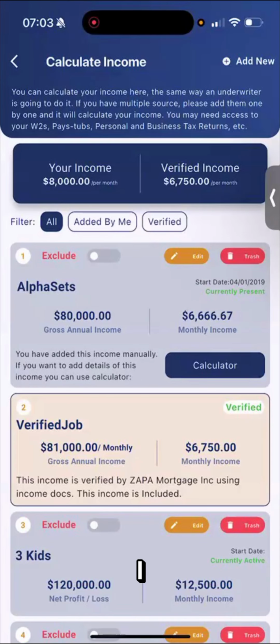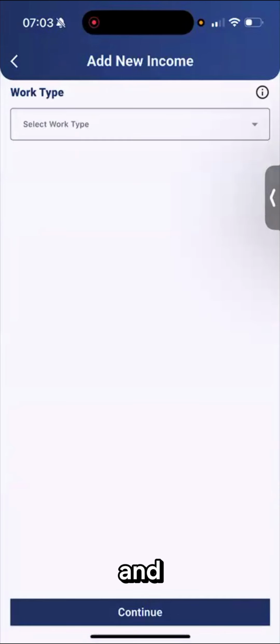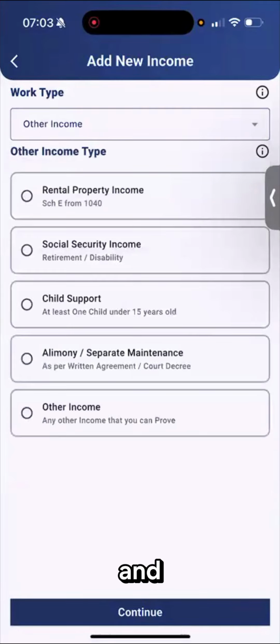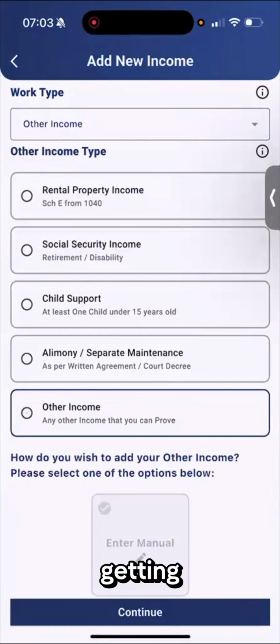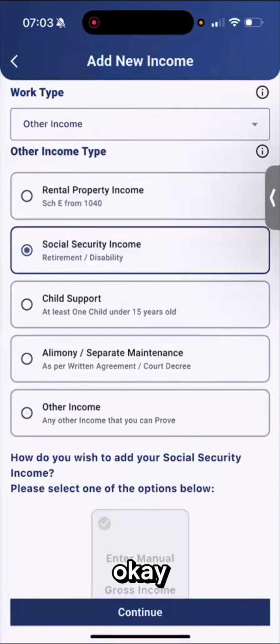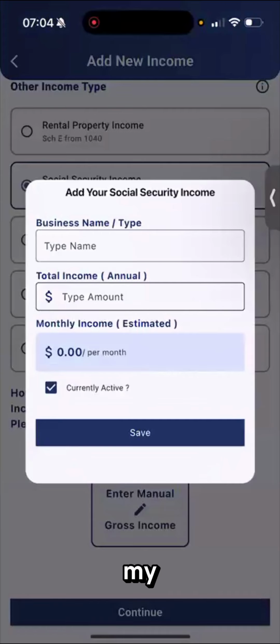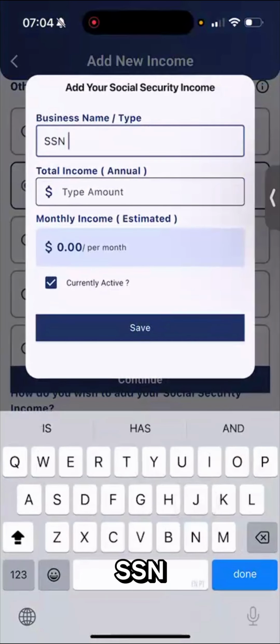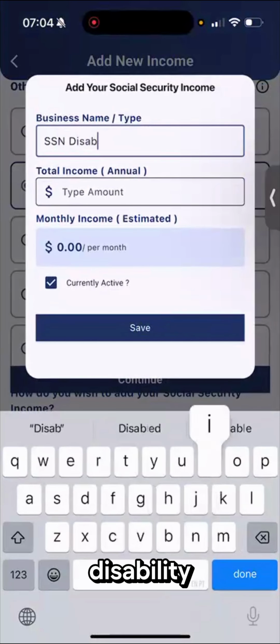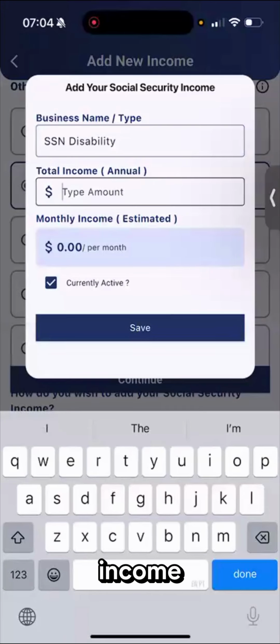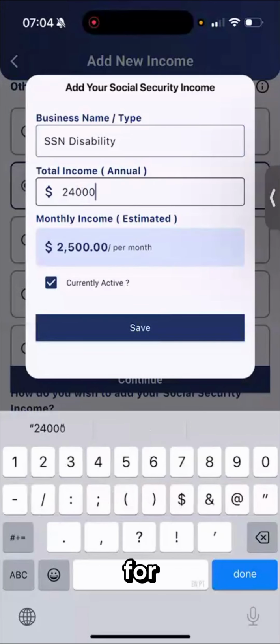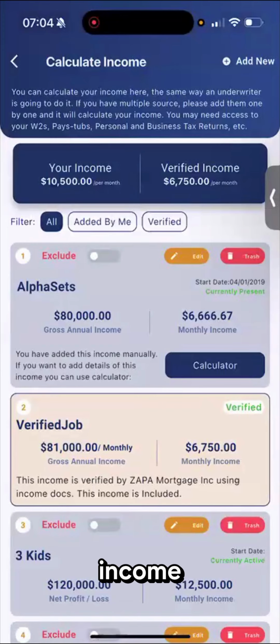Now, for example, I'm also getting some kind of social security benefit. So I click on add new, and I click on my other income, and then I say I'm getting maybe a social security income. Okay, so I just entered that. How much is my annual income? So I say SSN disability. For example, I'm getting some disability income. Annually, I'm getting like $24,000, for example, and it is currently active. Okay, I click on save. That is it. My income is now $10,500.